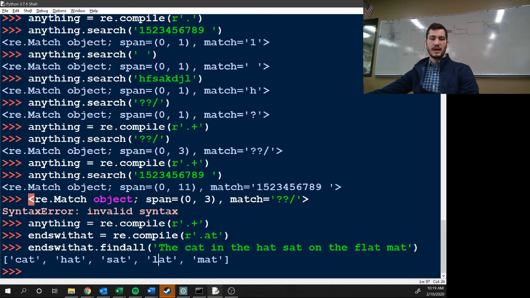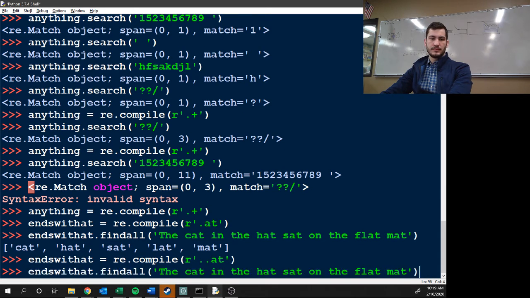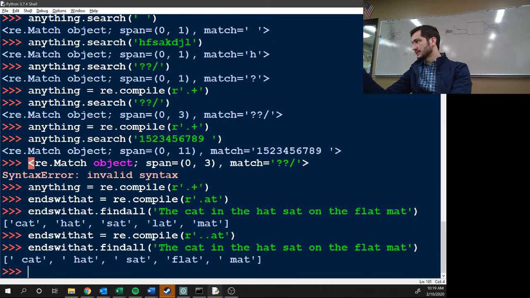Cat, hat, sat, lat, mat. That one's wrong. Can you do dot AT? If you just do dot, it would only find the first. Because if you do dot plus, then we'll find. Actually, can we try dot AT? Let's see what dot AT does. Then we'll just find the space. It's correct, it found the space. But now we've got flat in there. We do, but I don't want the spaces.